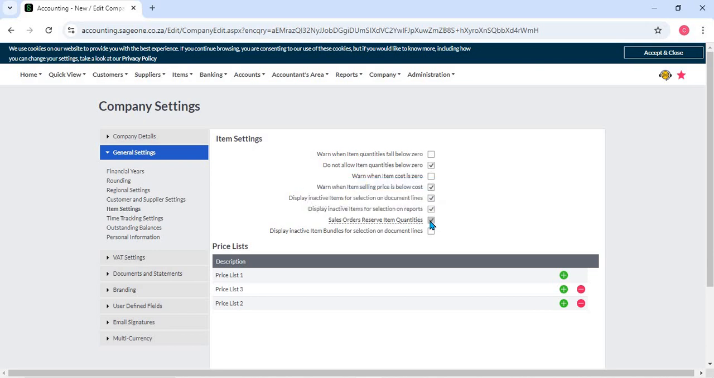To check this option, first you need to set up these settings before entering sales orders. If you have any sales orders, you can delete those sales orders and then tick this option.